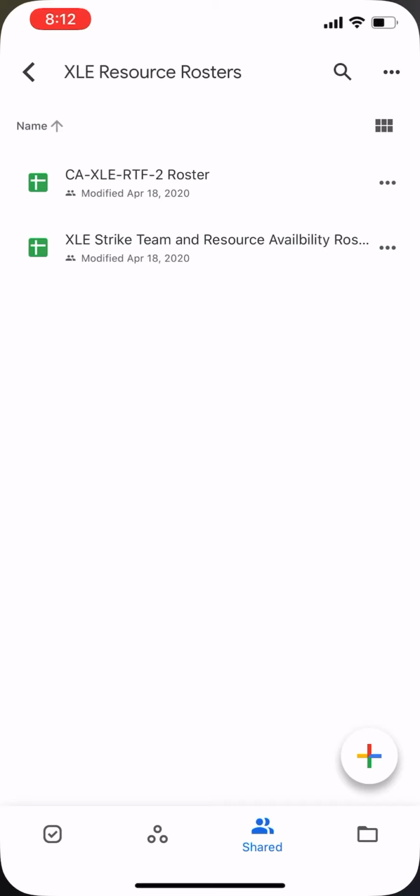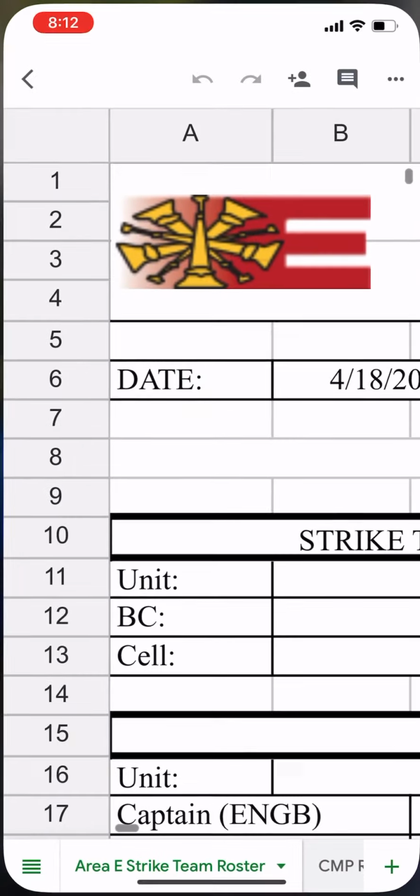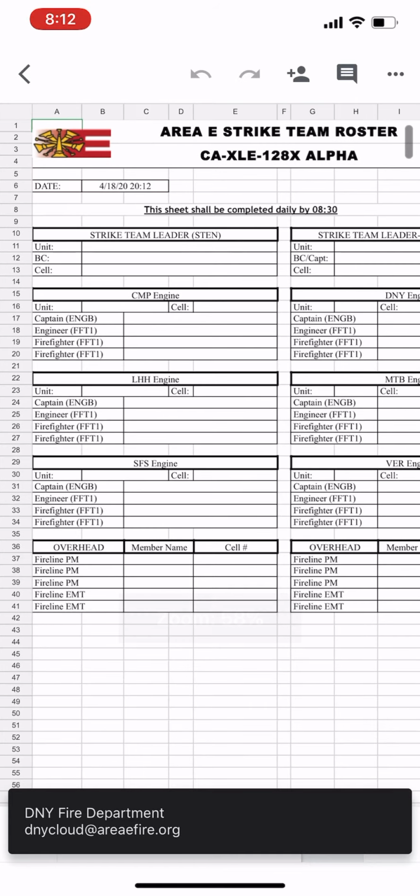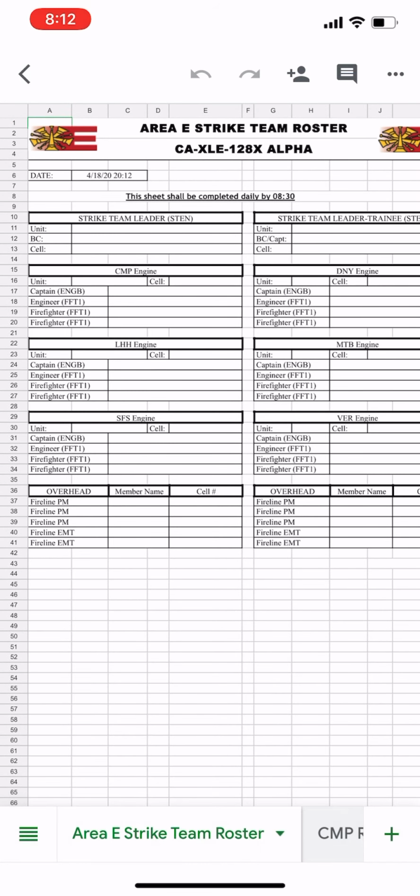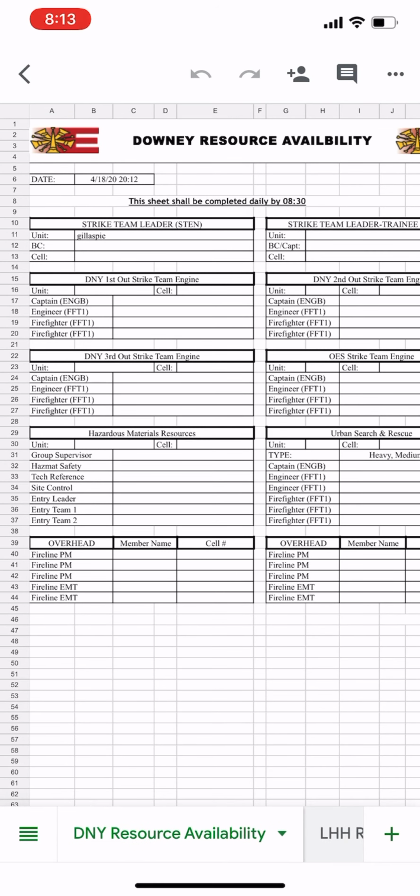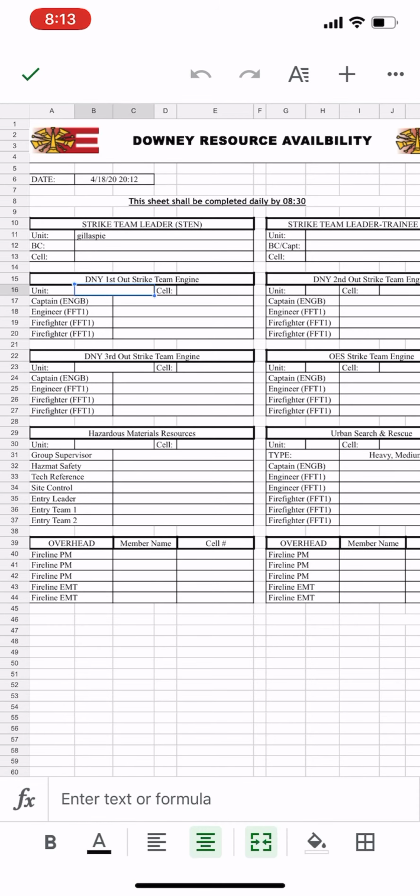So you go back into your, again, the strike team resource availability. This is a nice document also, same principle where it's fillable. But the nice thing about the bottom, if you watch the bottom as I scroll over, each agency has its own resource tracking for all of Area E. So each individual resource or agency can track its resources. Again, I'm going to use Downey's as an example. In this case, there's for DNY, first out strike team engines, second out, third out, OES if applicable, hazmat, USAR, and overhead.